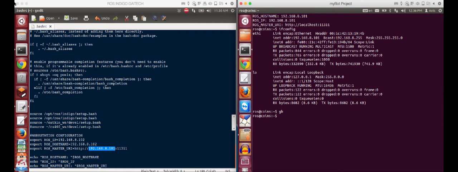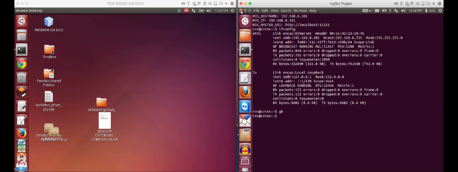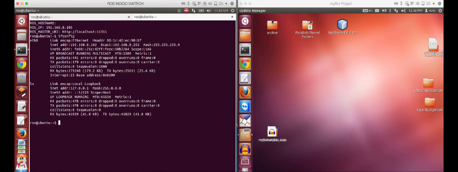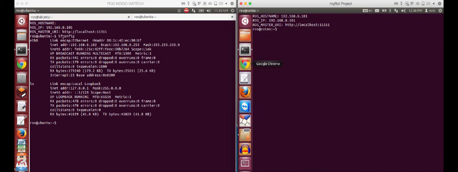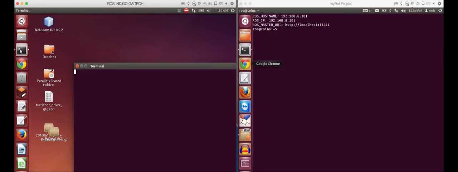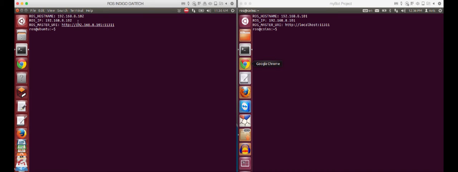Okay, so now we are going to test if everything is running fine. Okay, let me close and open again. So we also have the ROS hostname here showing 102. Okay, and then the ROS master URI is showing the one of the robot machine.